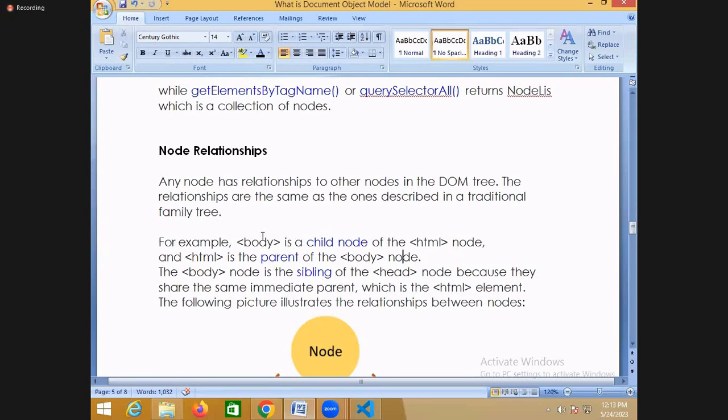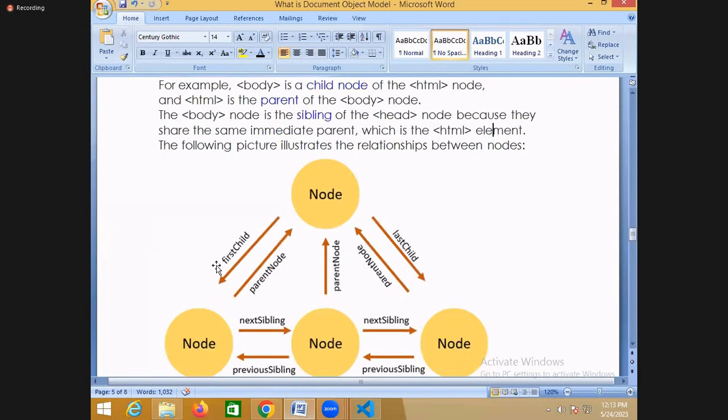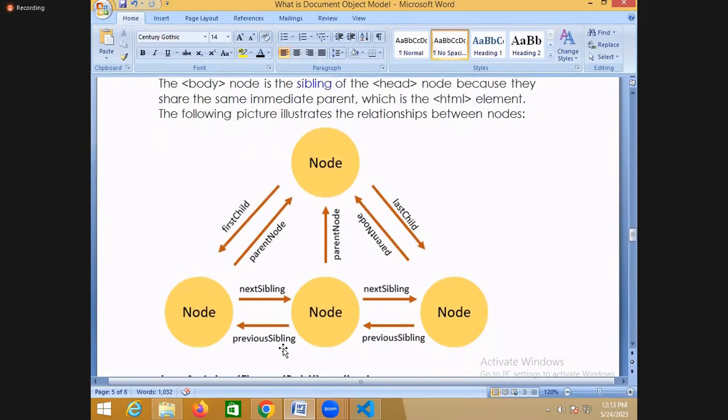What is the parent here? HTML. What is a child here? Body. And one more is Head. So the body node is a sibling of the head node, because they share the same immediate parent, which is the HTML element. Now you can see this is a node. This is the first child. This is a parent node, and this is a child node. This is another node, the next sibling. This is previous and this is next.